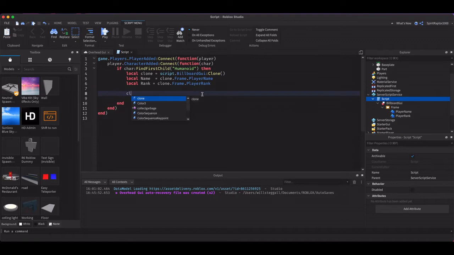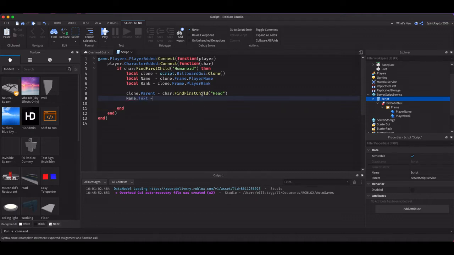Right, but first, before we do any of that, we're going to put the clone inside of the character. So we're going to do char find first child head. We'll put it inside the head. So what that does basically is it's taking the GUI and it's attaching it to the character. For the name, it's pretty easy. We can just do name.text equals player.name. Or if you wanted to do something else, then you can just do anything inside of these quotation marks. But for now, we're just going to keep it nice and simple.